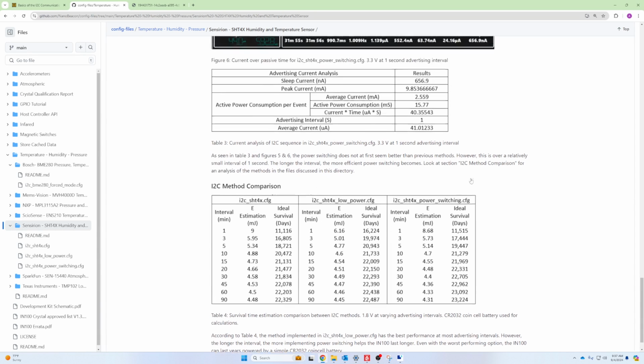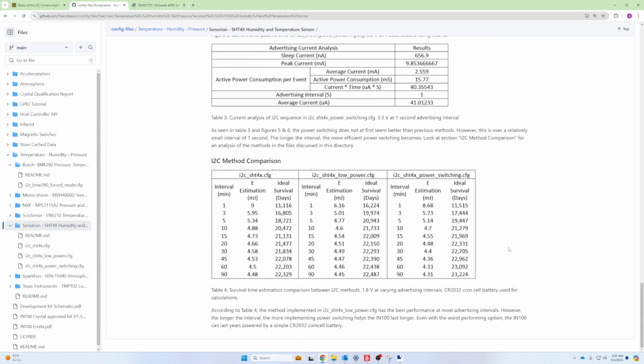So, which of these approaches is going to be best is really going to depend on your sensor's data sheet, how it's set up, how long it needs to actually stay awake to get all the sensor data out. And it's also going to depend on your application, how long you need the i100 to be advertising, right? If it's every second, you might want something like the low power mode or the regular mode. If it's going to be a really long time, say the i100 advertises a couple times a day, then this power switching option is going to become a lot more efficient, right? So it's really going to depend on your use case.